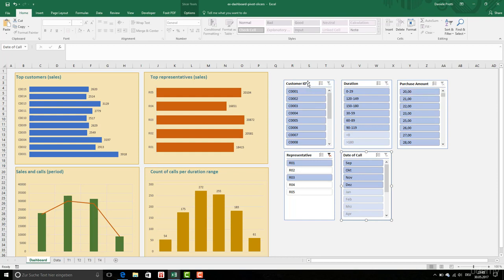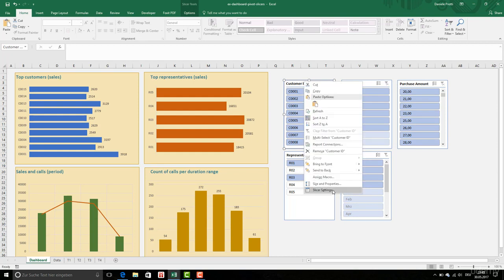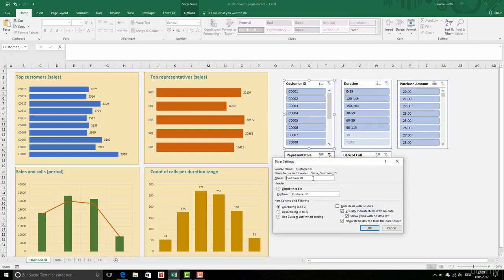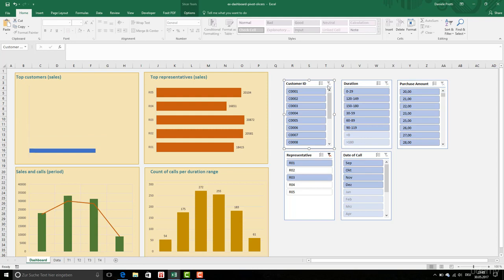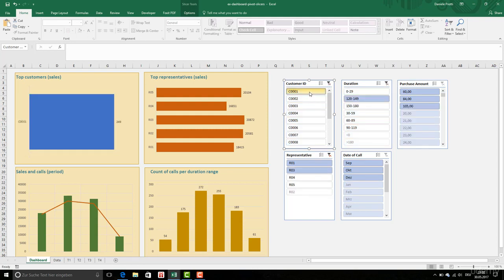So as you can see here, as they are created, if you right click on each of them, click on slicer settings, you have the name, the caption, as you can see, a name and caption, and then the display header. Filter. So if I select, for example, for one or this one, I can also click for customer one. I can see the duration.